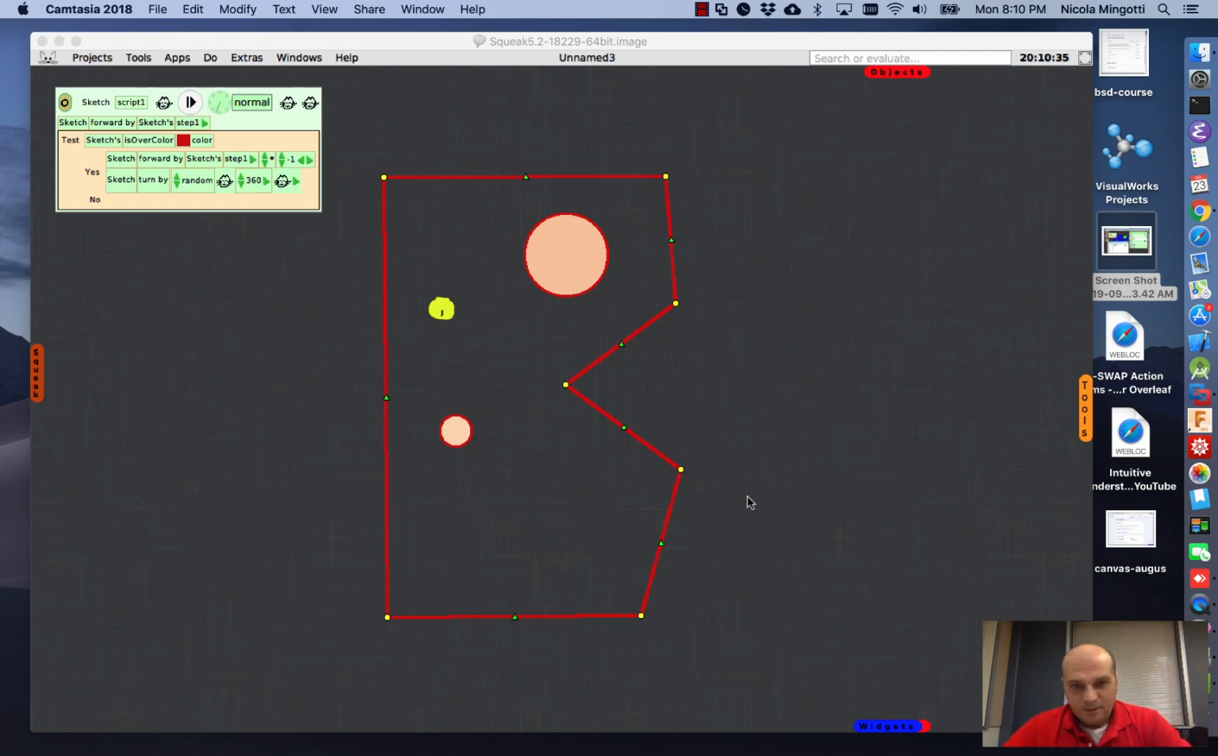Hi, I'm going to show you how to build the simulation of a vacuum cleaner with Squeak Etoys. You will see it is quite easy and almost fun. So let's show where we want to arrive. We want to build this stuff.